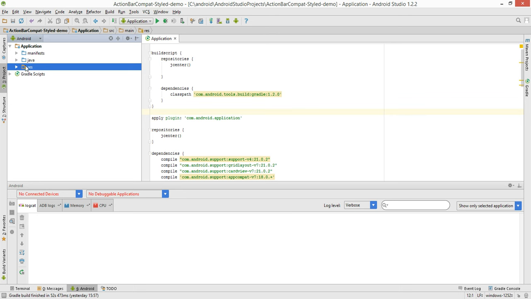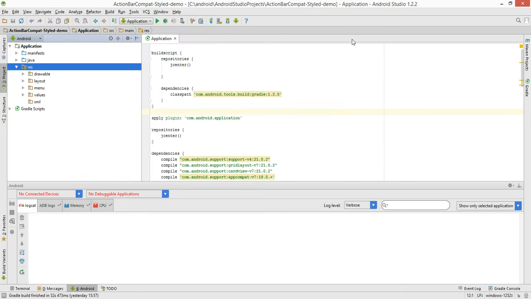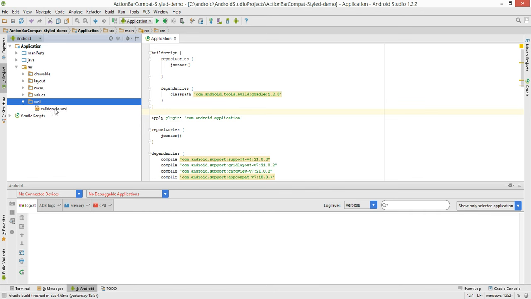And there you go. And then we find the Calldorado file where it's been saved to, and we copy paste that into that location. And now we have the Calldorado.xml positioned under the resource catalog under XML, and here it is.